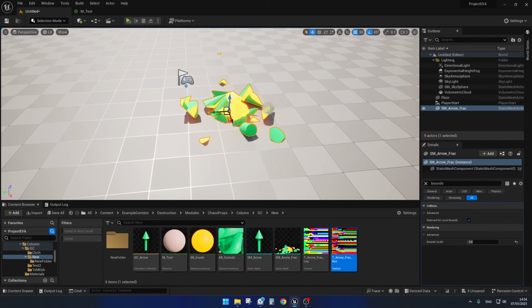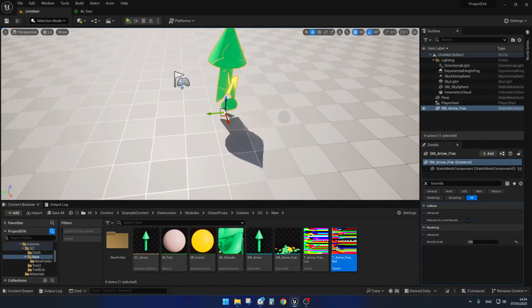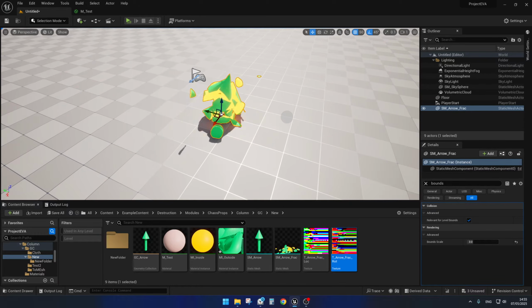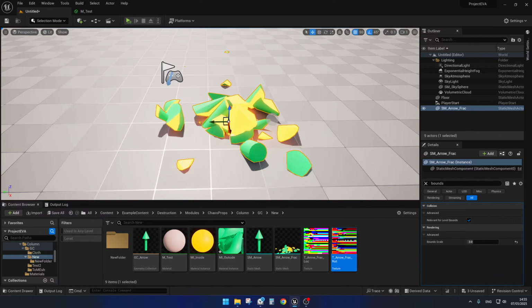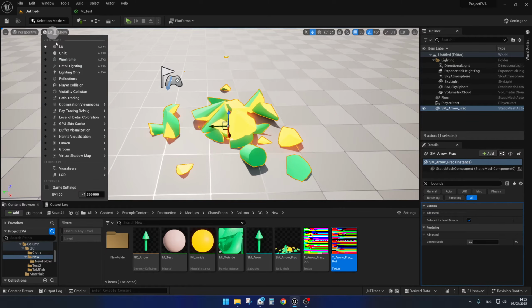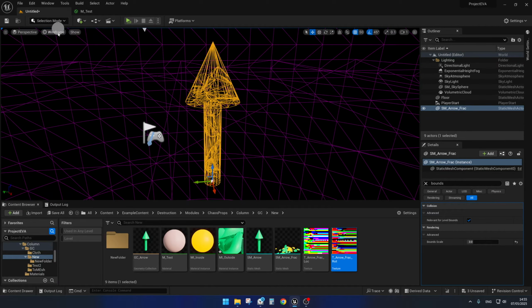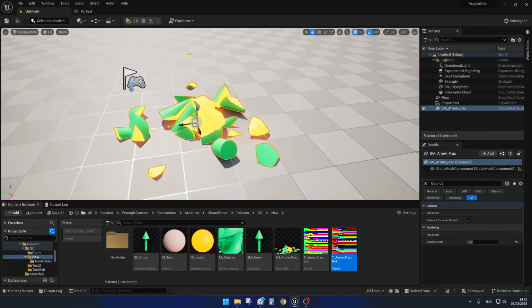In this video, I will show how to use the new Chaos Cache to VAT tool to create vertex animations from Chaos Destruction Cache. And we will be making something like this arrow here, which is a static mesh animated by the material. If you go to the wireframe mode, you can see that nothing is moving. It's just a static mesh.